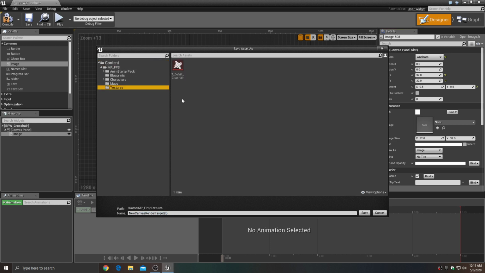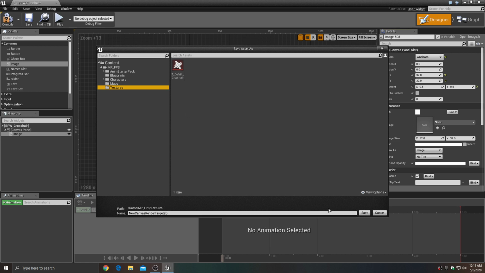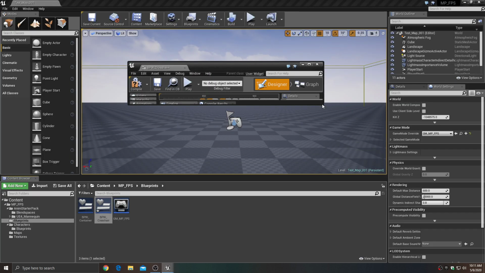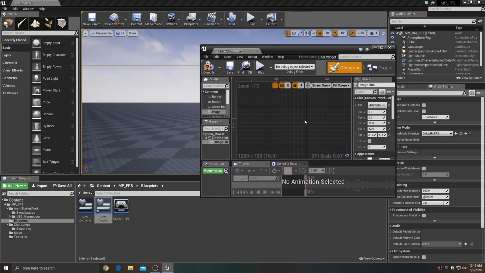Under the textures, we're going to select this default crosshair. See, and that right there, that's not correct, right? That is literally not going to work. It does this to me all the time, and I don't really know why it does this. But what we're going to have to do is restore this down so that we can do this. I don't know why it does this. It might just be a bug. I don't know.